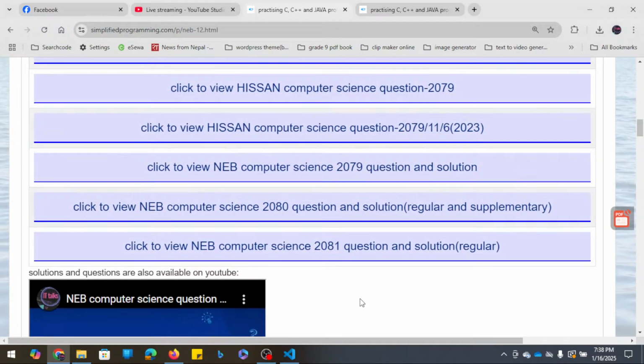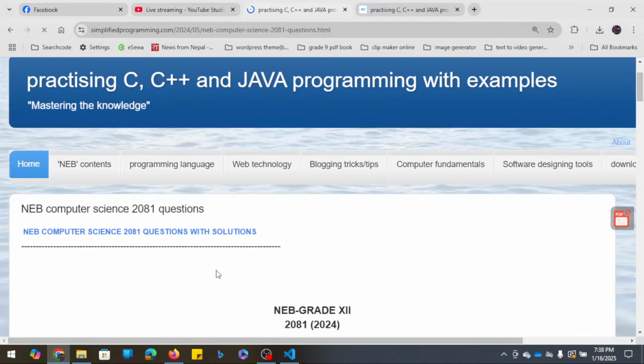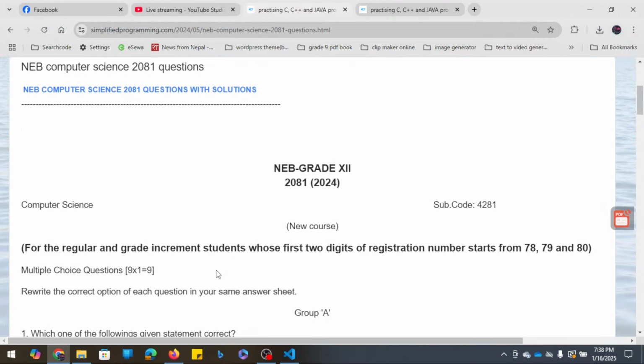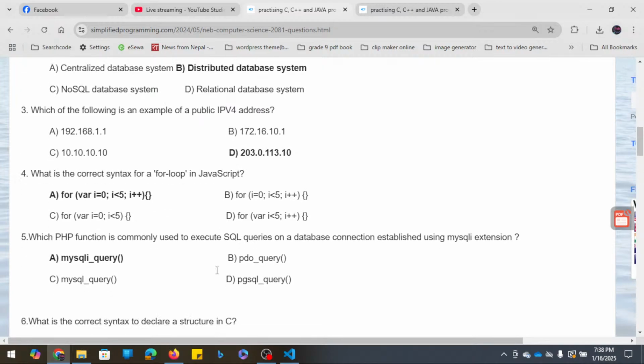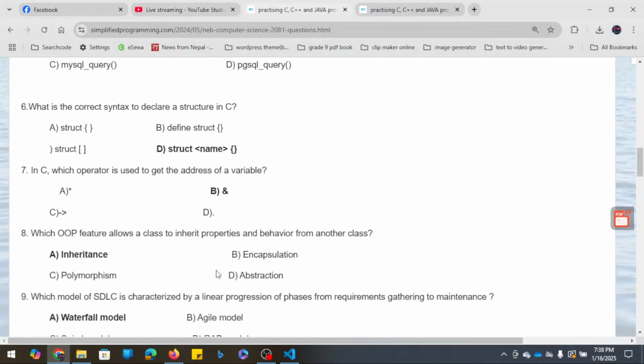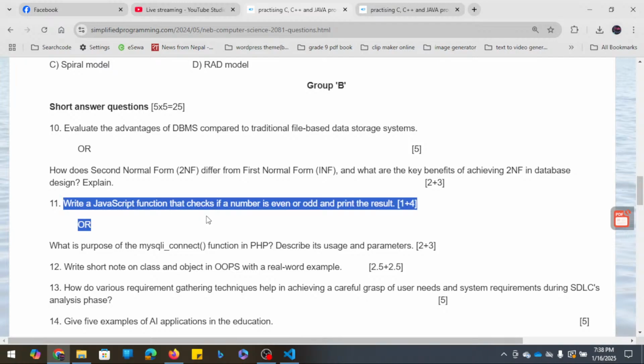Now let's see what was asked in 2081. Very simple questions were asked. Let's go to the program. It's a very simple program: check if a number is even or odd and print the result. So let's write this simple program. It is carrying 4 marks.